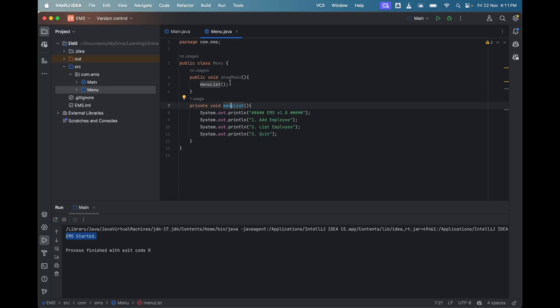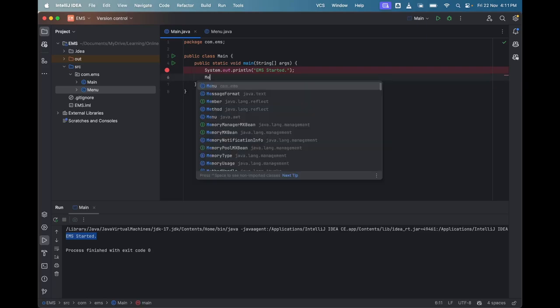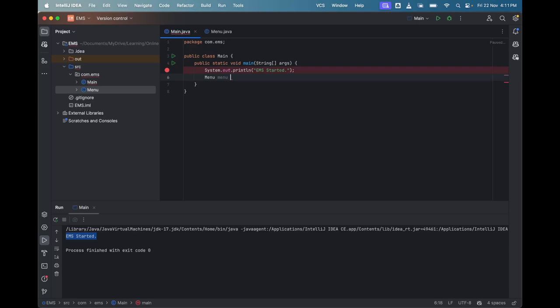Now we have created a class with a public function show menu and added another private function menu list. And this menu list function is responsible for showing the menu items. Now call this show menu function from main. First of all, create an object of the Menu class and call the function show menu.